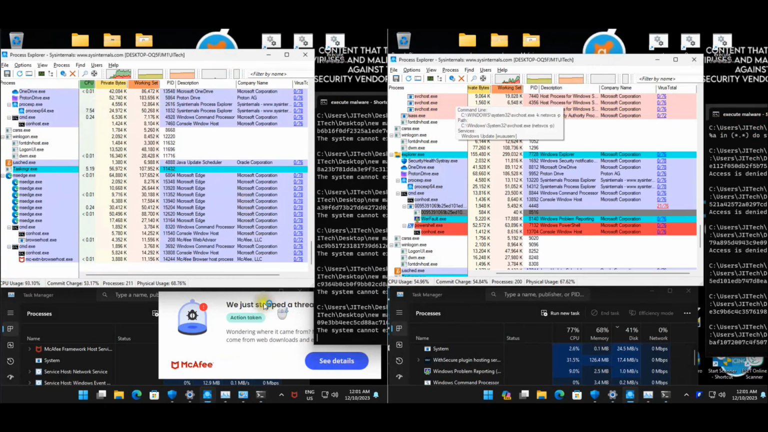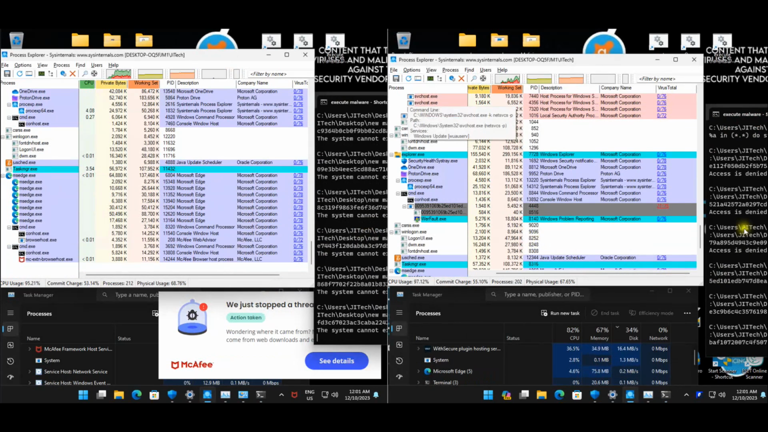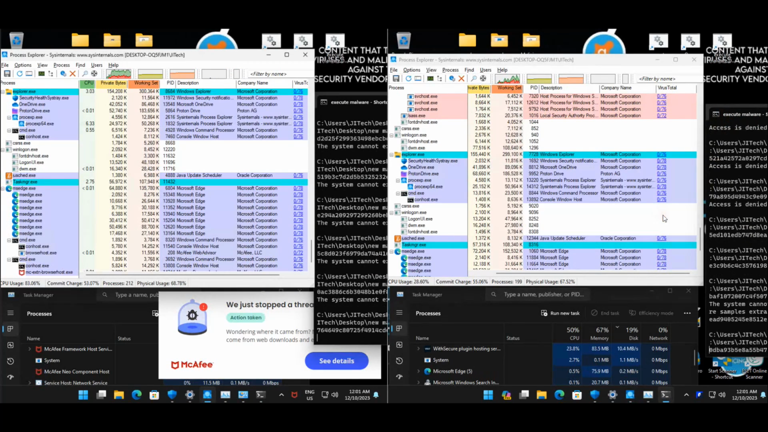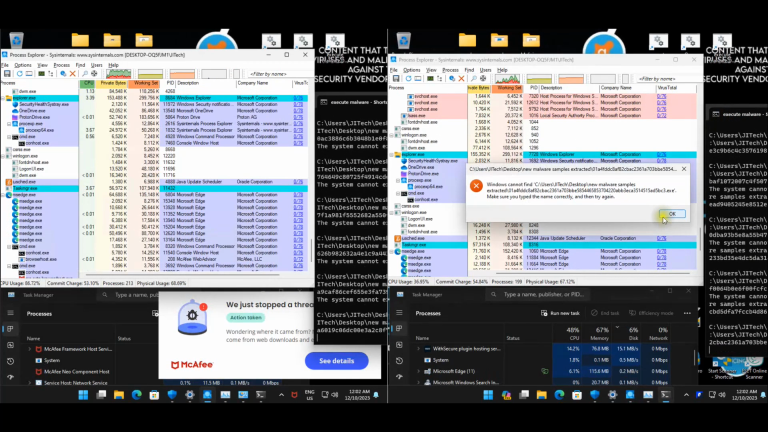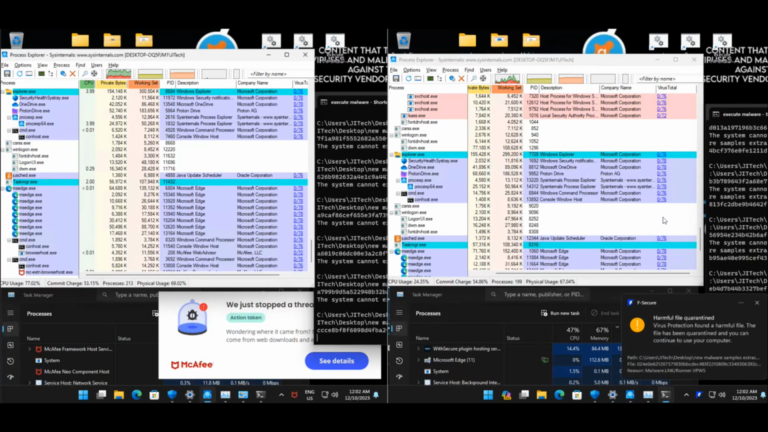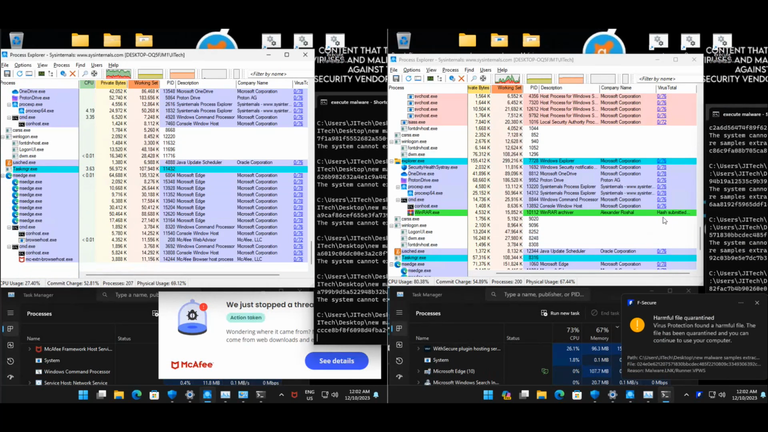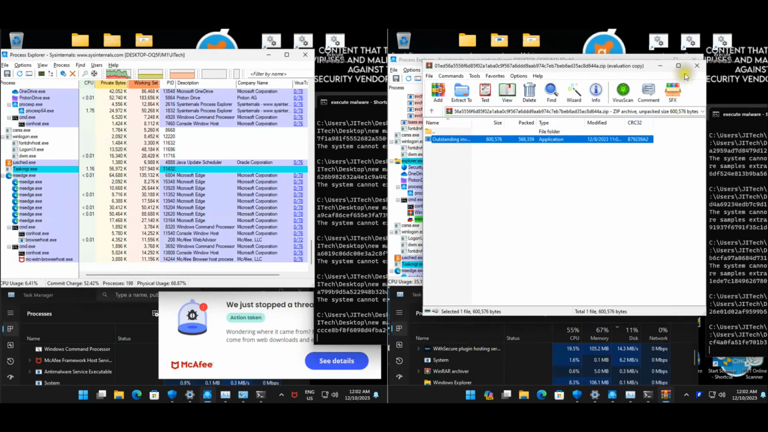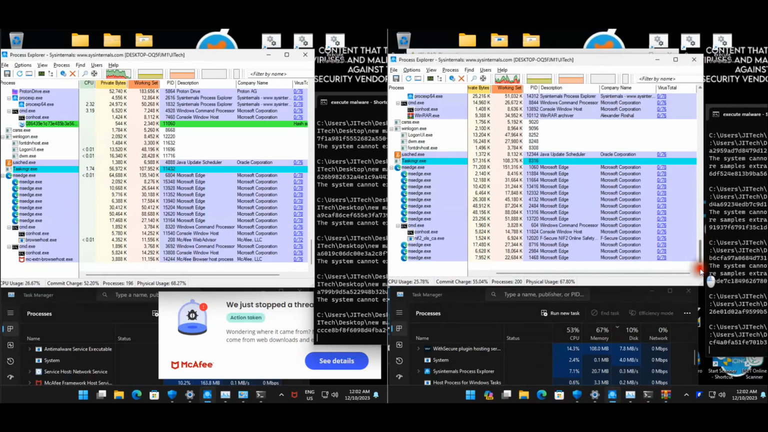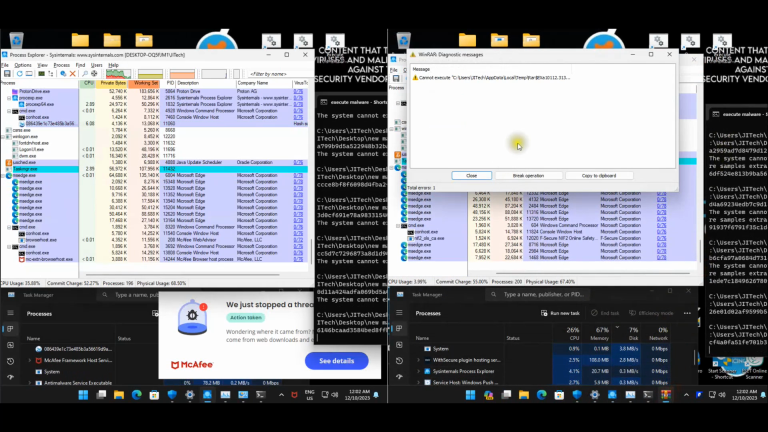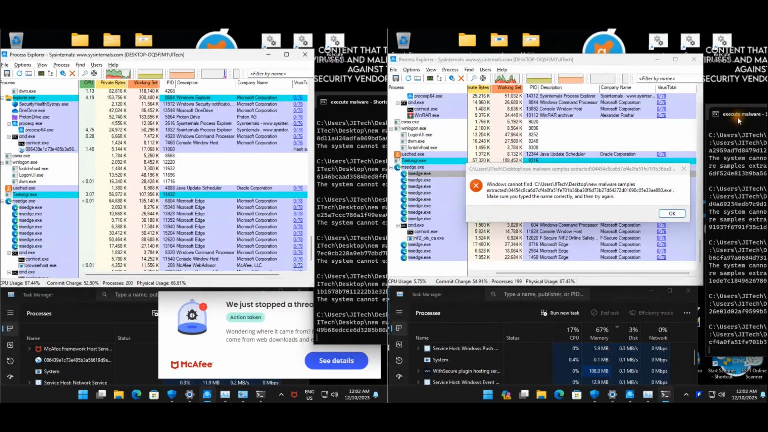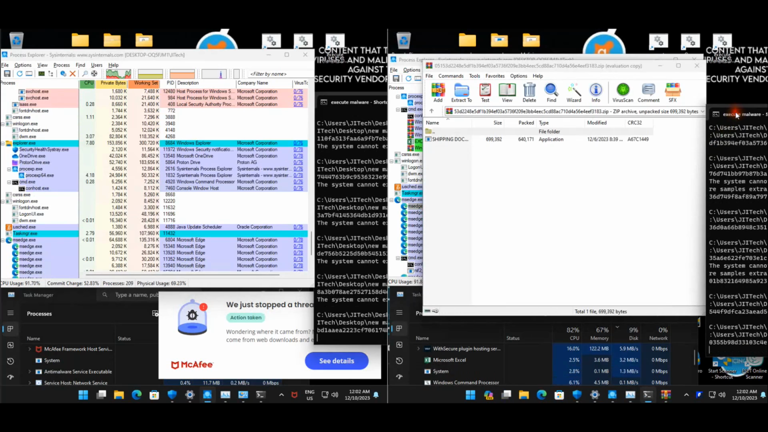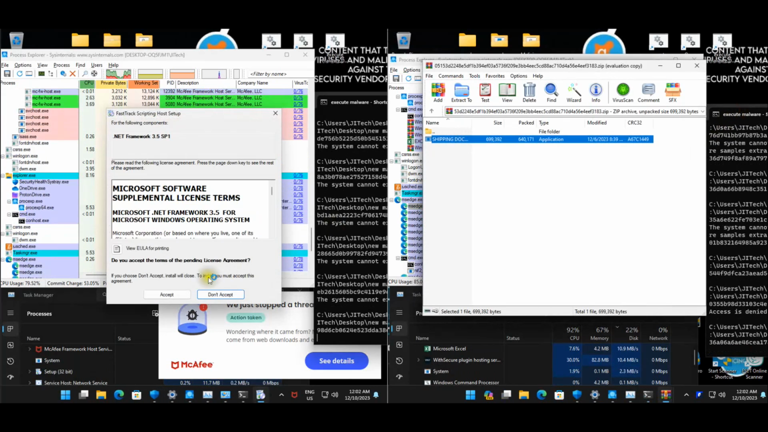Okay, so it doesn't seem like we've got anything running for McAfee as yet. We've got one malware, there it goes. Okay, we've got a zippy that we can open up. Okay, we've got another zip.